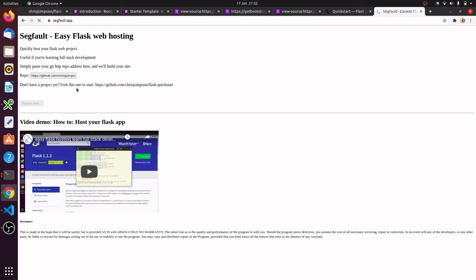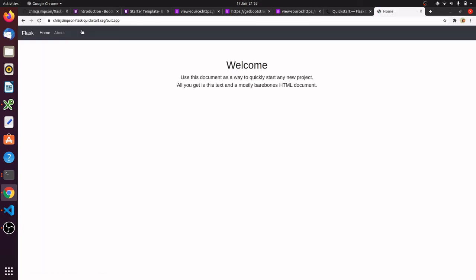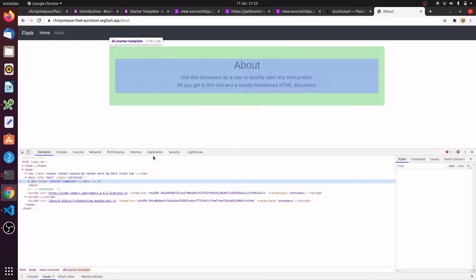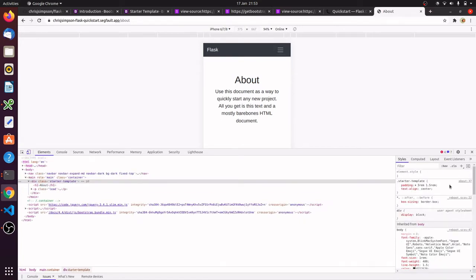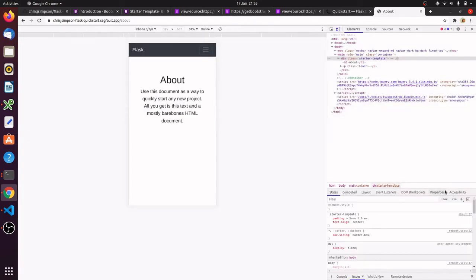Okay, so now let's deploy that. We're going to go to segfault.app and paste the HTTP copy of the repo, and then we can see that the application is working and we can run it live on a real web address with a certificate. So that address will work on any computer because it's hosted on a server. Brilliant, so that seems to be working fine.